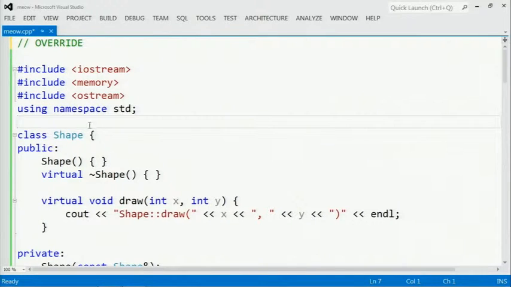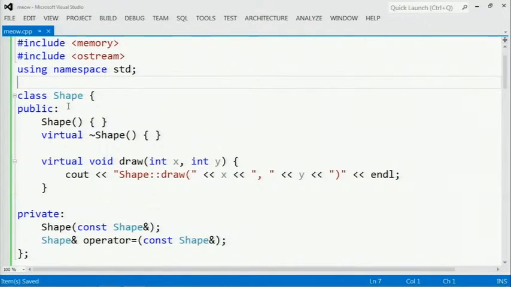So here I've got an example. Let's take a look at this. After including all the headers I need, I've got a base class here called shape. Shape is very simple. I have given it a virtual destructor, and I've made it non-copyable. I guess I can talk a bit about slicing.